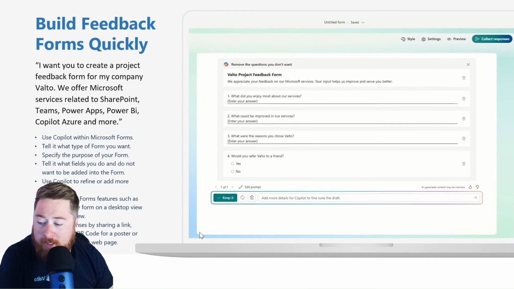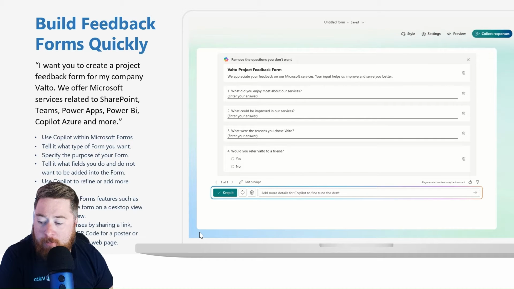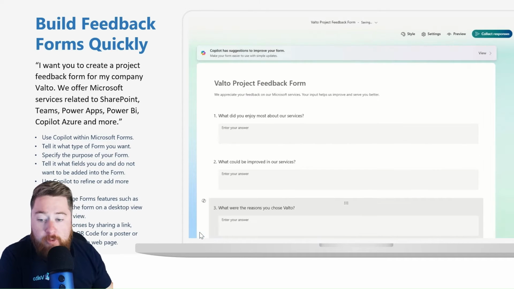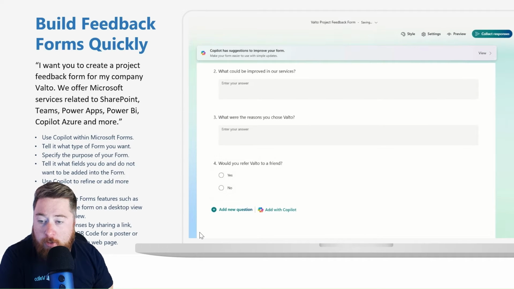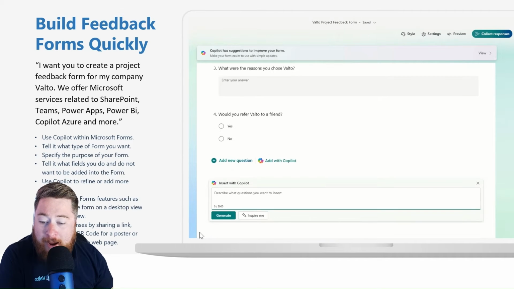We've got a much better idea now of what this feedback form is going to look like, and we're leveraging Microsoft Forms features, such as we can use a previewing form on a desktop view, or we could even preview this on a mobile phone if we wanted to. We can also manually add in our own questions. We don't have to just use Copilot. We can add in our own questions anytime.